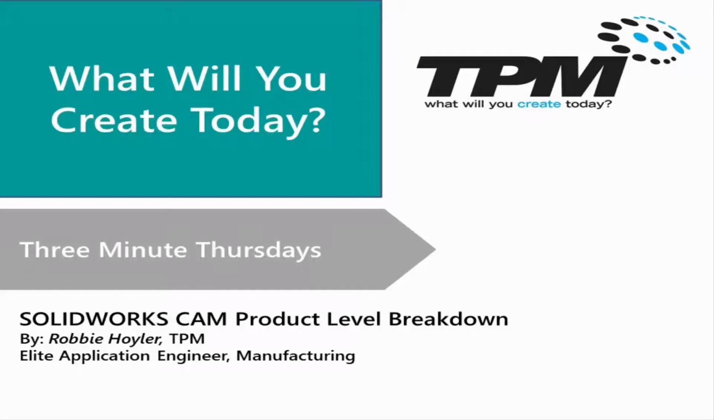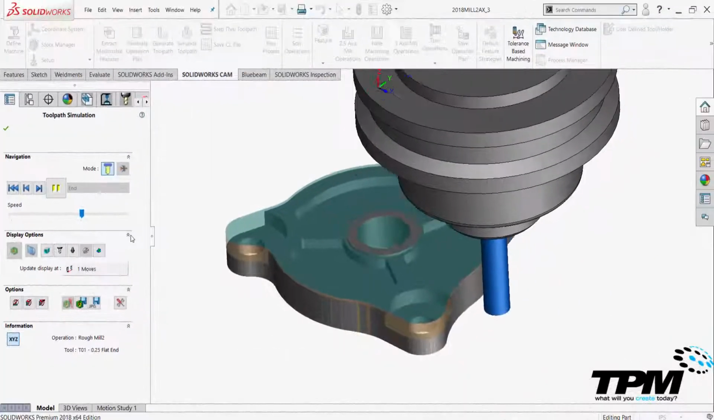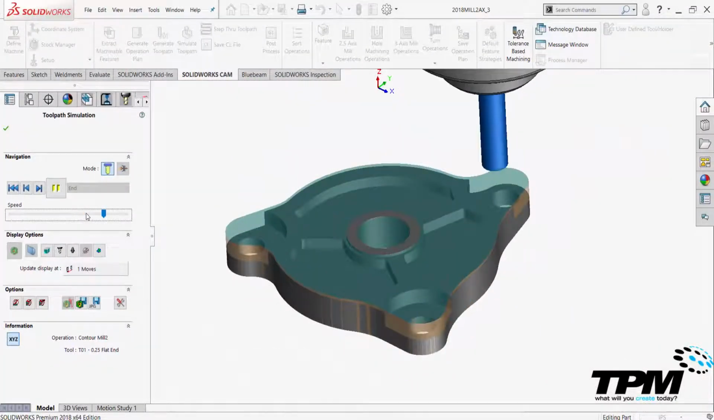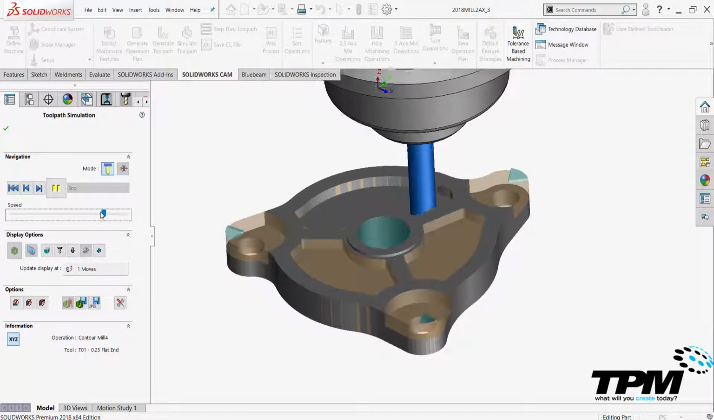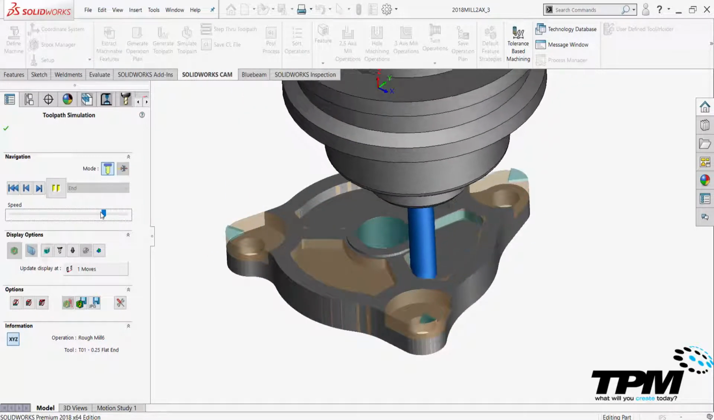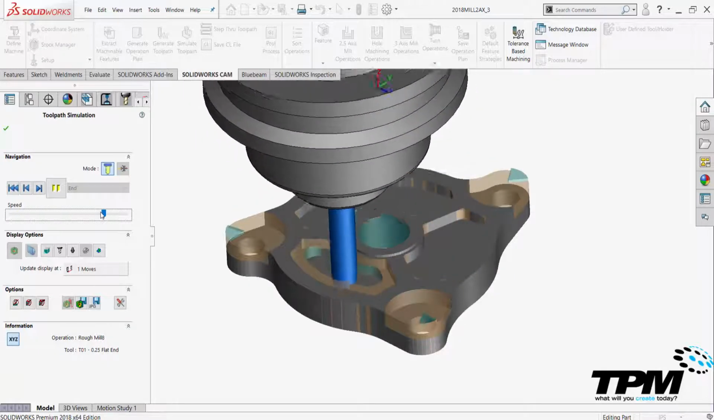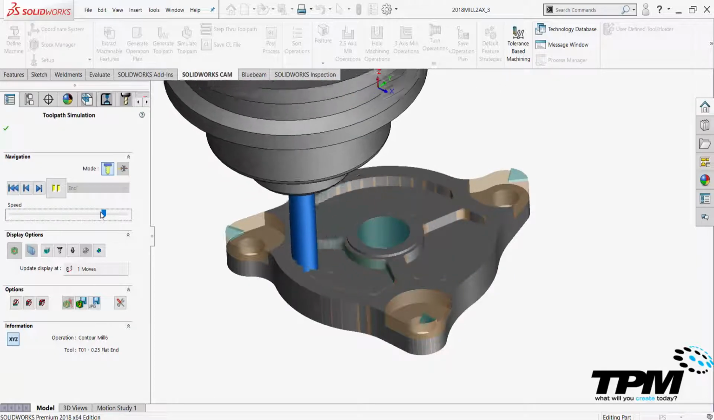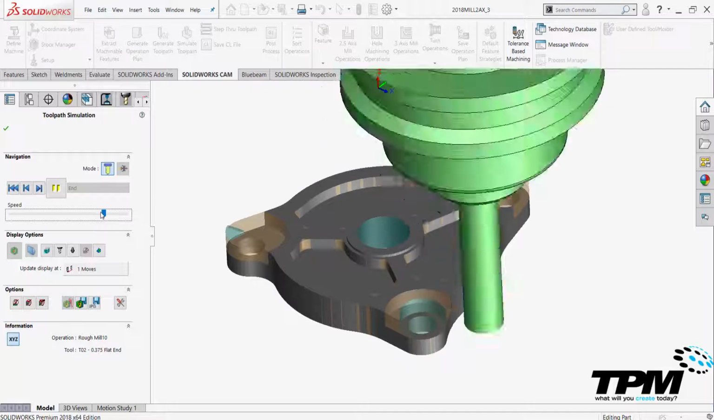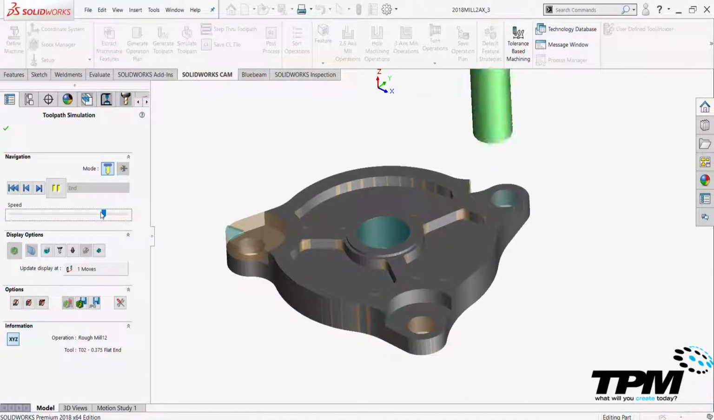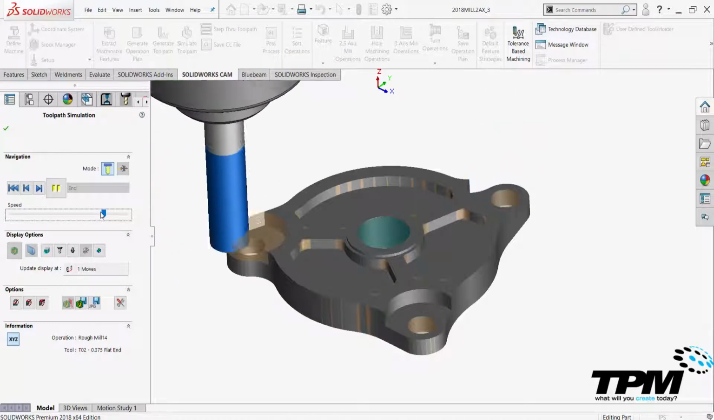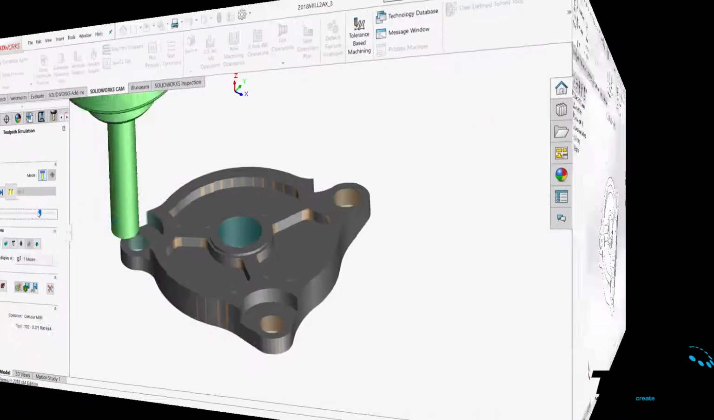Today, for this 3-Minute Thursday, I will break down the new 2018 SolidWorks CAM product to educate users on what it is and what comes with the two current levels of SolidWorks CAM. SolidWorks CAM is the new knowledge-based machining technology that comes with every level of SolidWorks out of the box, with the option to purchase an additional upgrade for more added features. A lot of users have been asking, do I need the upgrade? So let's break down what is what.